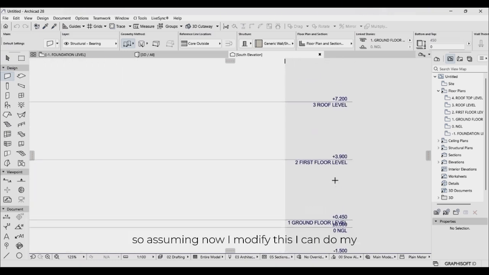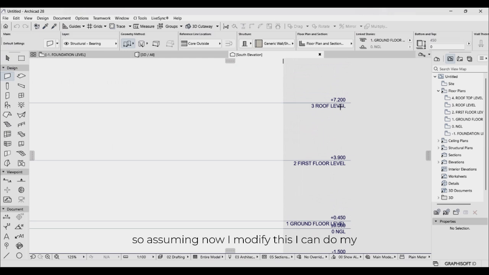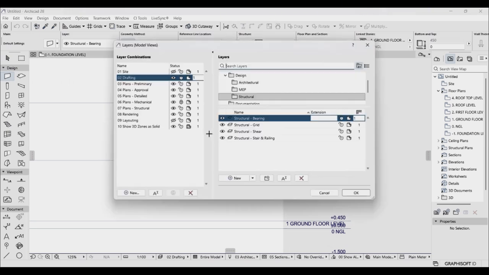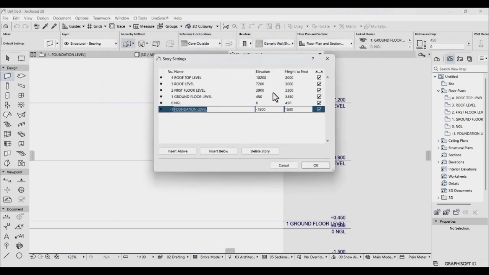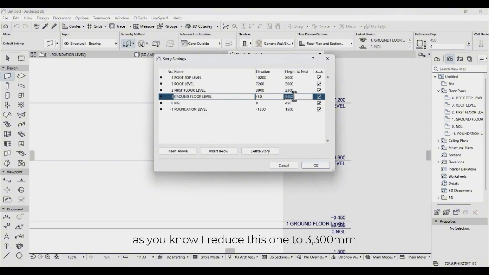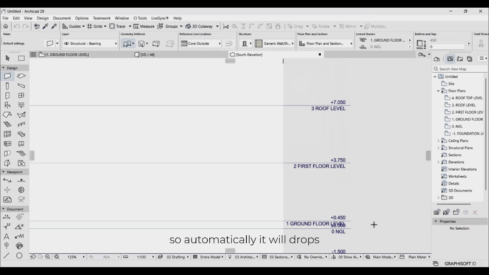So assuming now I modify this, I can do my level settings. Assuming I reduce this one to 3,300, automatically it drops.